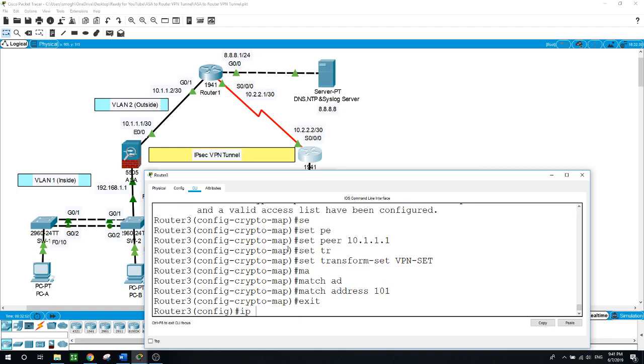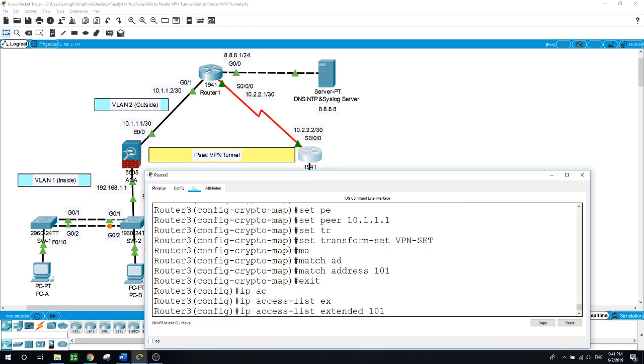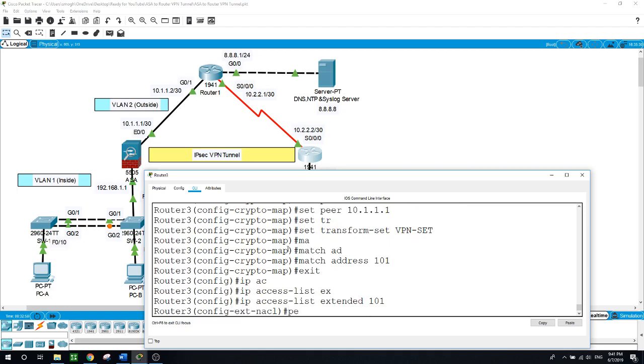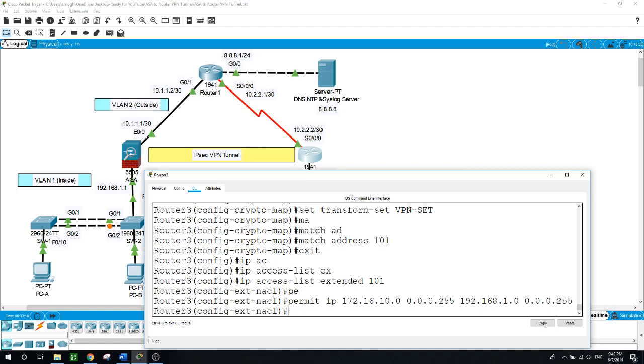IP access list extended 101. Now permit IP from the source 172.16.10.0 with the inverse subnet mask of this, and the destination will be 192.168.1.0 with the inverse subnet mask of /24. Enter. Next, we will apply the crypto map to the interface.